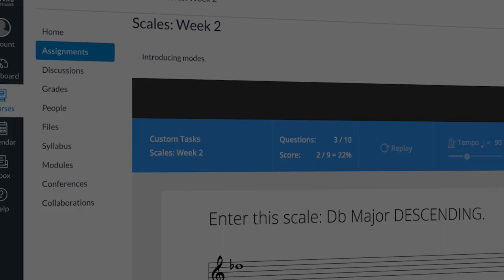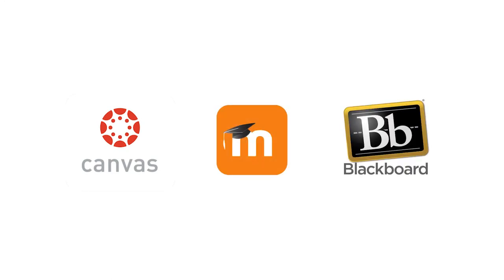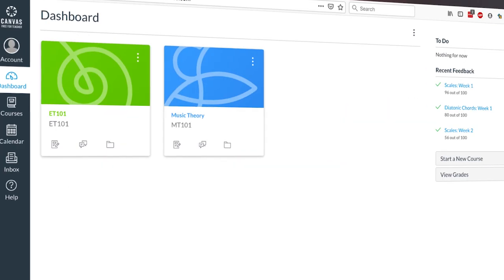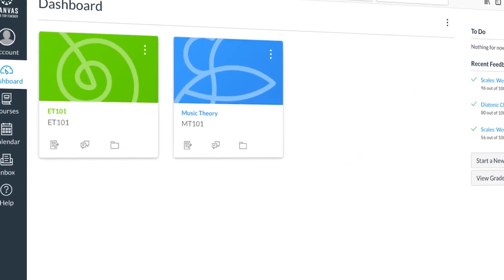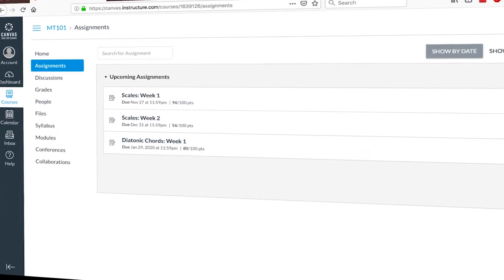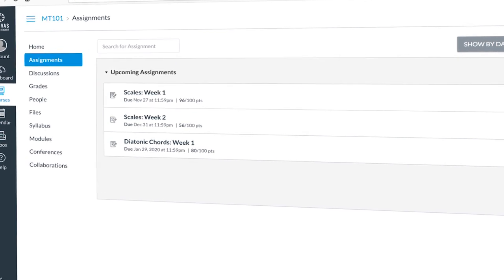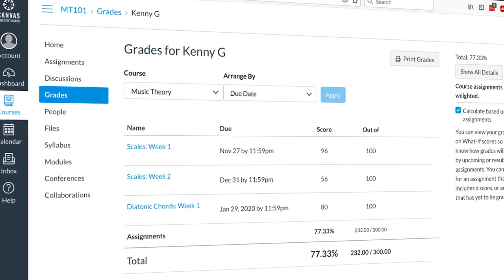Auralia and Musician Cloud now integrate with learning management systems like Canvas, Moodle, and Blackboard. Students launch a task from your LMS, complete the assignment in Auralia or Musician, and results flow directly back into your gradebook. It's a huge time saver.